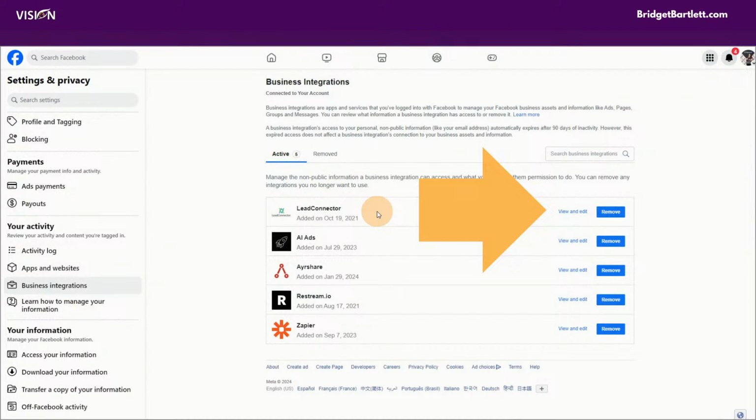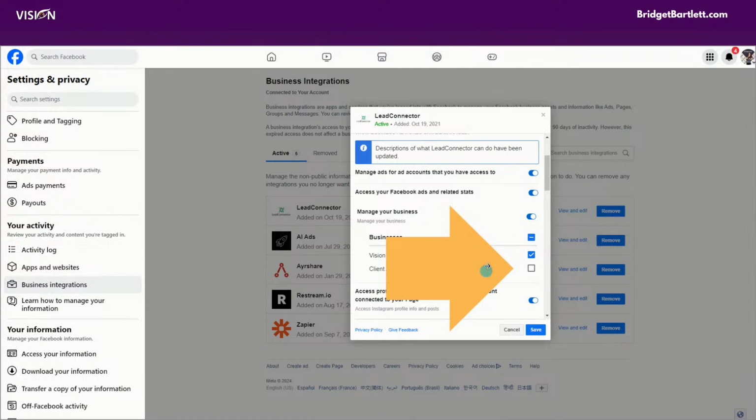But if you are connecting a new page that you created since you connected, what you have to do is update the connection to let the system know, or let Lead Connector or whatever you're connecting to know, hey, we have permission to access this page as well. Okay. So you want to go to the business integrations. You're going to go to Lead Connector. Remember, that's HighLevel's white label for all the connections, and you're going to click on View and Edit.